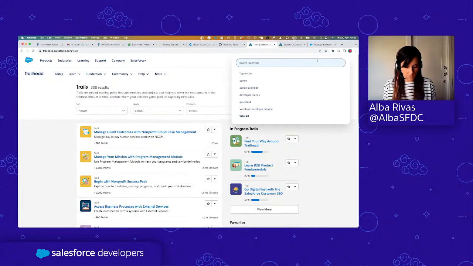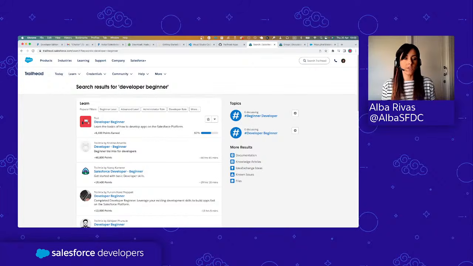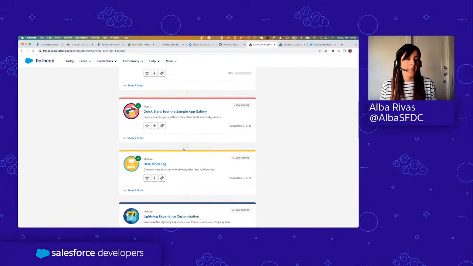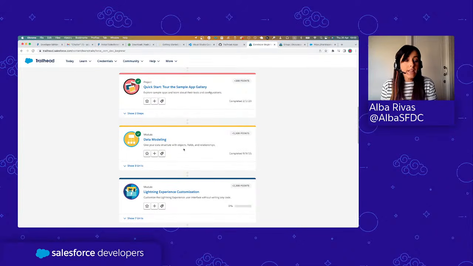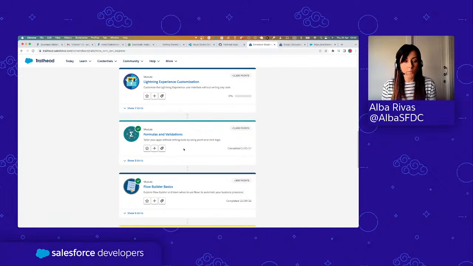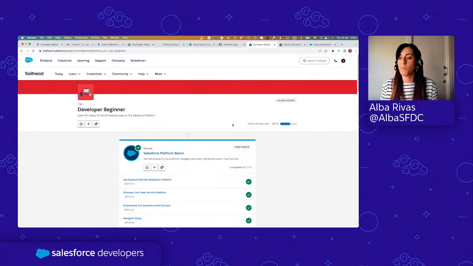And I'm glad to tell you that we just updated our developer trails this week. So if you want to start with Salesforce development, look for the developer beginner trail and try to start from there. It will give you a quick look at what a Salesforce developer does and what a Salesforce developer needs to learn to build applications on the Salesforce ecosystem. And then you can continue. There is also a developer intermediate and a developer advanced, so you can continue with those trails if you want to.